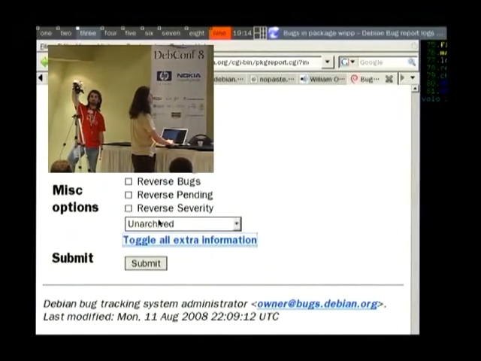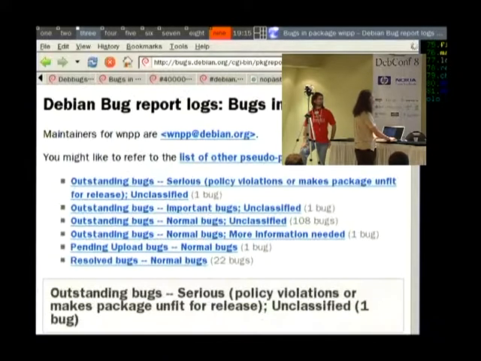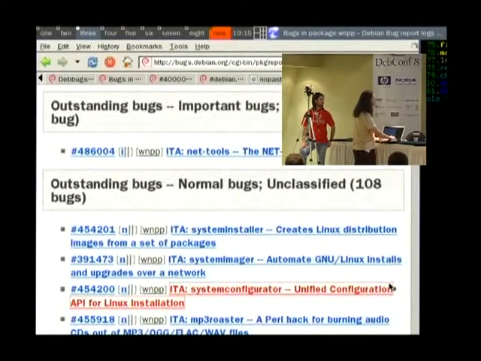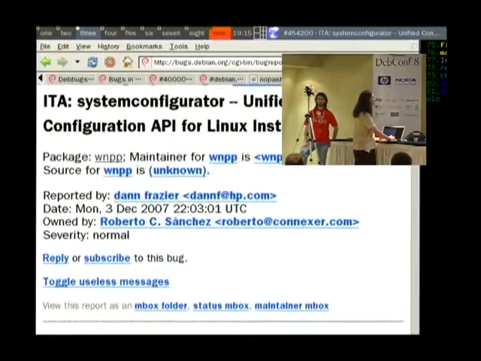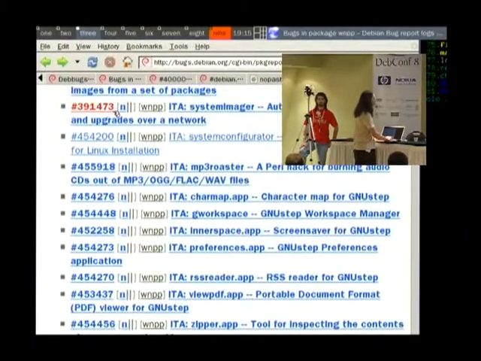One of the things that there's sort of support for, but that needs to be made better, is ordering by last modified. In theory, I don't know if it's working, I haven't checked it recently, we can take these bugs and order by age. Hopefully this will do the right thing and show us the bugs in the set once it reloads. It should order them by last modified, and it doesn't look like it's doing that.